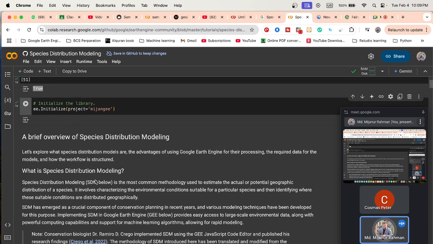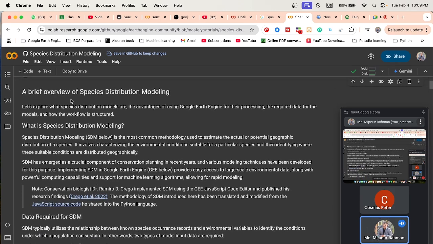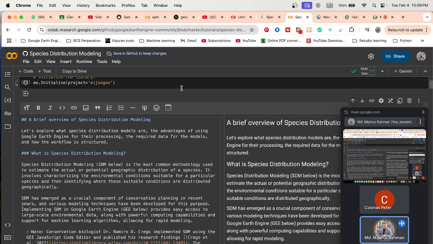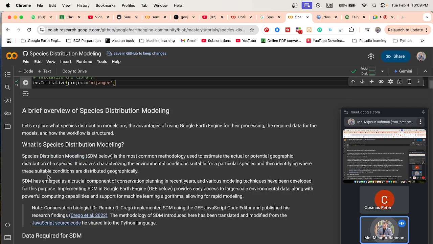Now it also writes some comments, basically about what species distribution modeling is. Species distribution modeling is the most common method used to estimate the actual or potential geographic distribution of a species. It involves characterizing the environmental conditions suitable for a particular species, and then identifying where these suitable conditions are distributed geographically. So SDM is one kind of model. We use this method to estimate the actual or potential geographic distribution of any species.